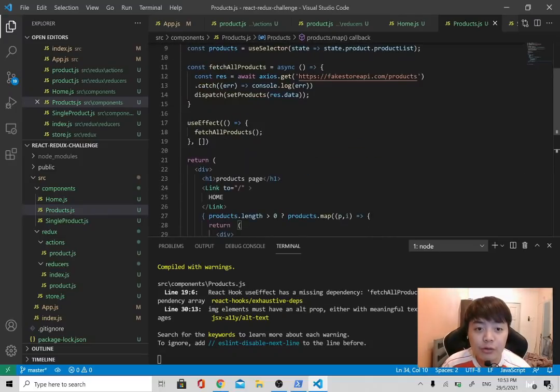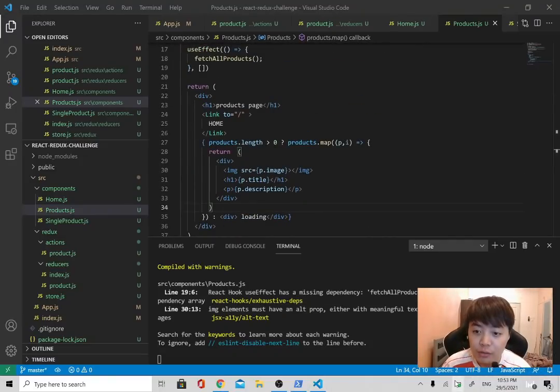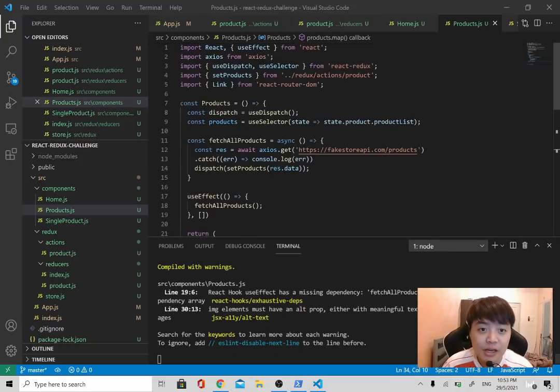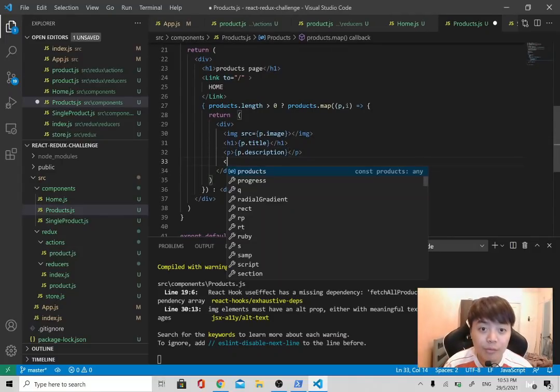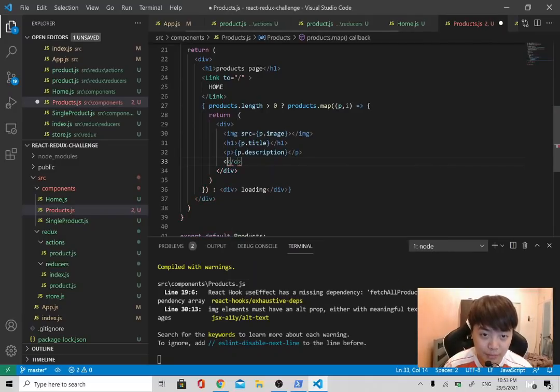So next, let's look at the battery. 26 minutes left. I think I can finish this. So after that, in this div, we can probably put a p here to link them to their single product page.